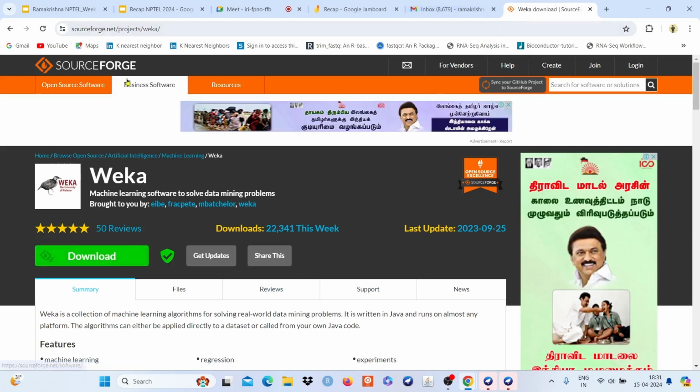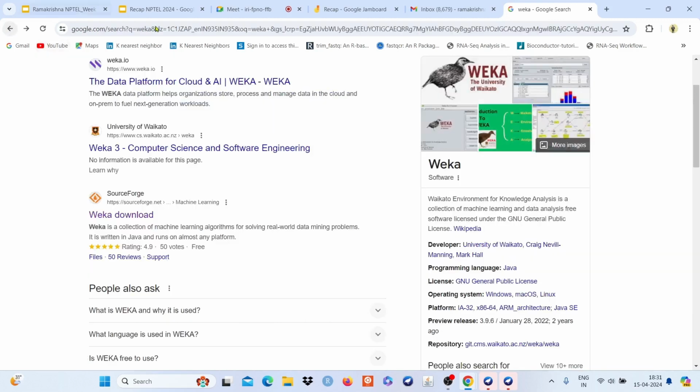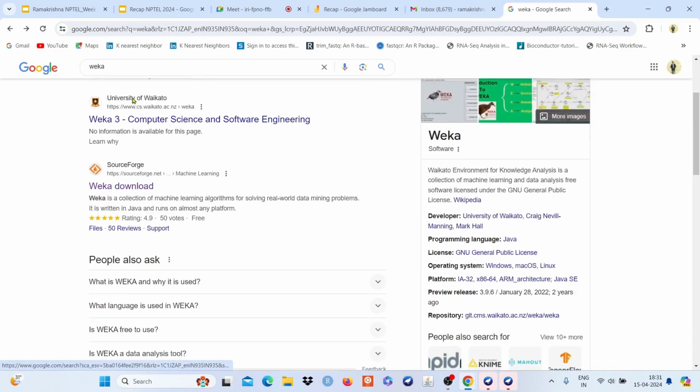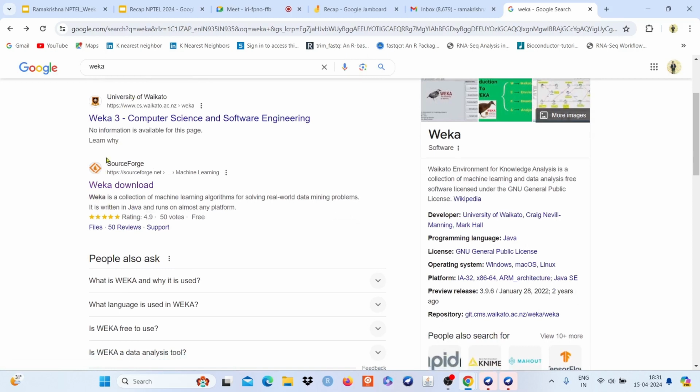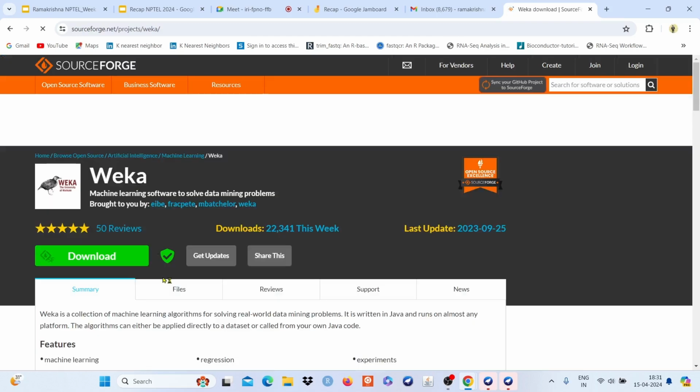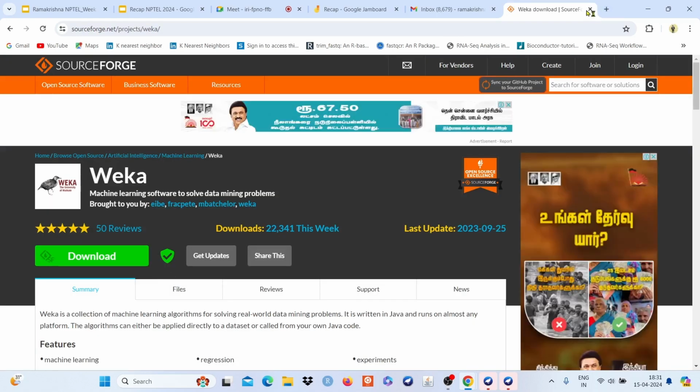Okay, I'm repeating again. In Google, you can search Weka. So you can see a link provided by SourceForge. You can click on this link and then download. Automatically, the best version will be downloaded for you.